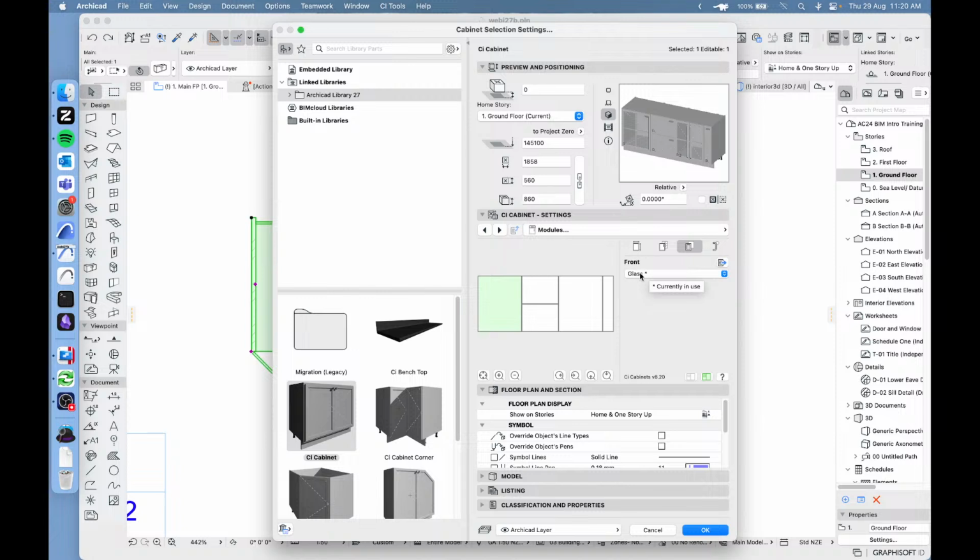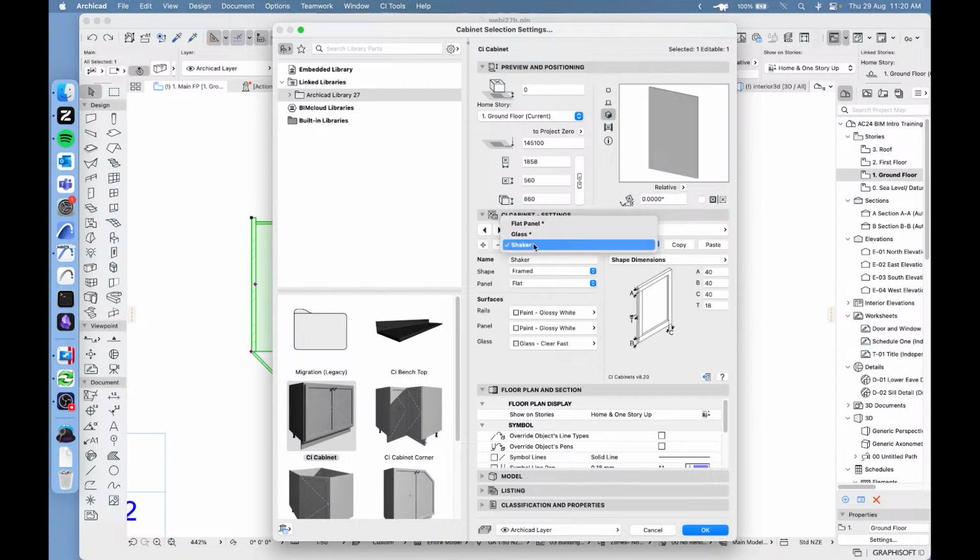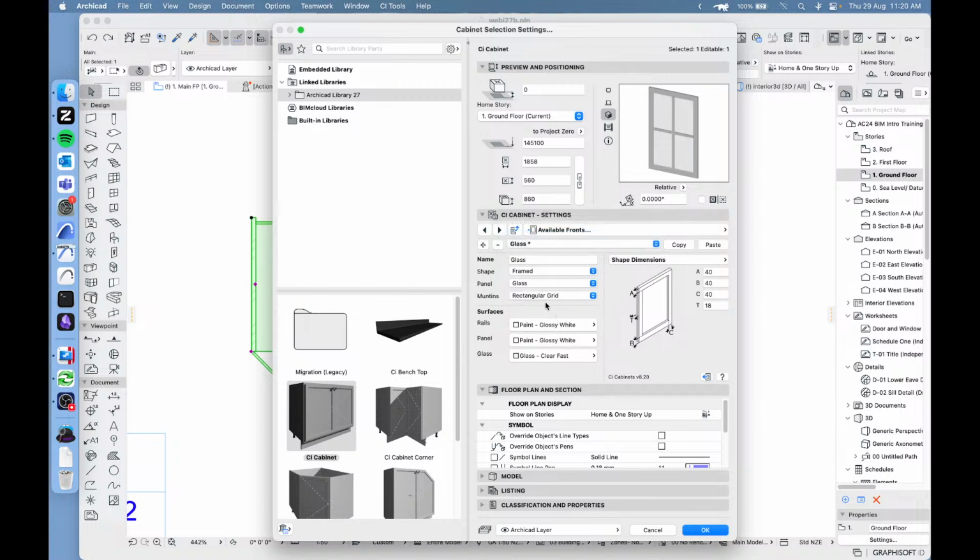So we're using the type glass at the moment, but if we jump into the full settings for our fronts here, we can select glass, and we can see that at the moment it's set to draw a rectangular grid, that it's using these paint colors for the rails in the panel, and that the glass is set to this value here, and there's our dimensions.